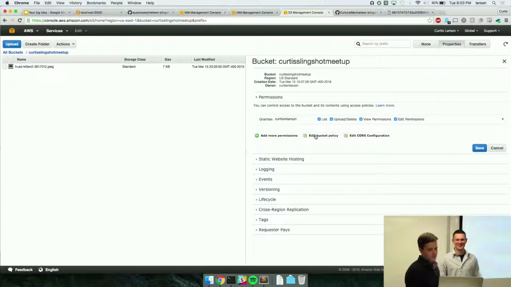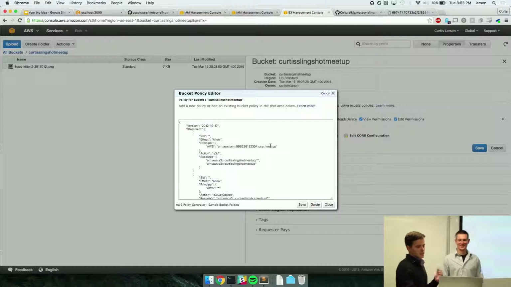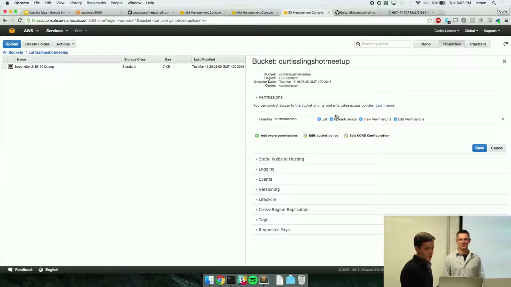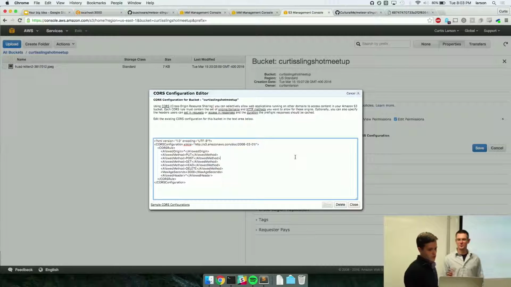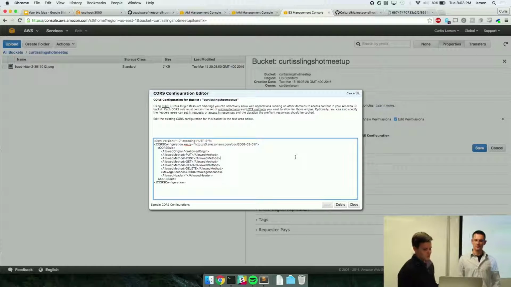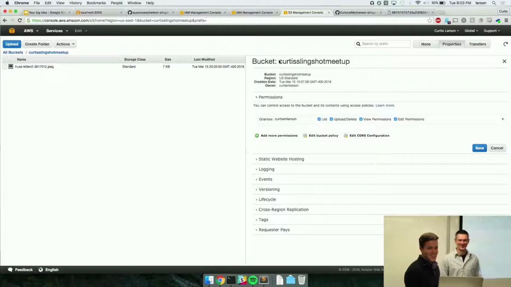Yeah, and then you also have to set up the bucket policy to say, okay, now this user has this access to this bucket. And then for Slingshot's sake, because you're not uploading the file from the server, you also have to set up a CORS configuration, which is cross-origin resource sharing. I almost forget that one.